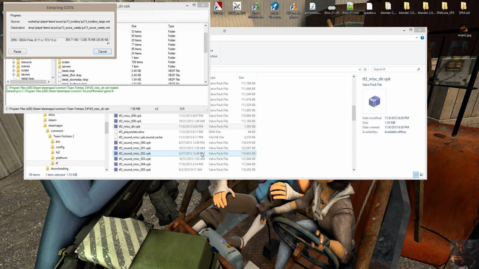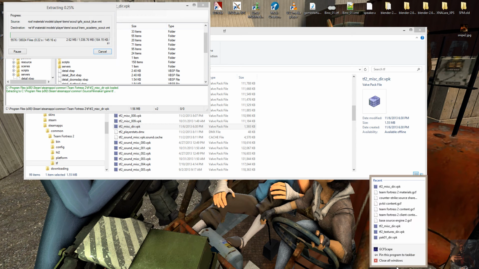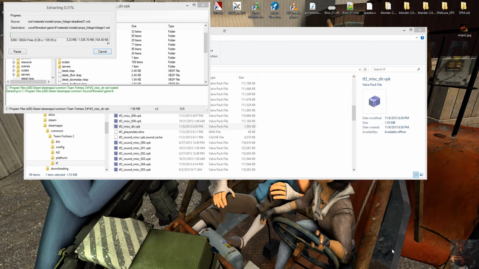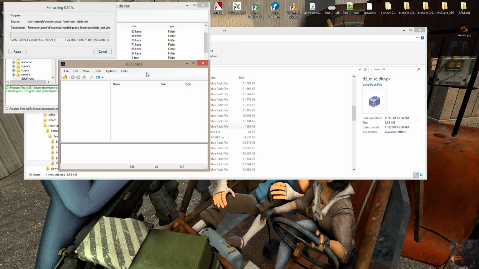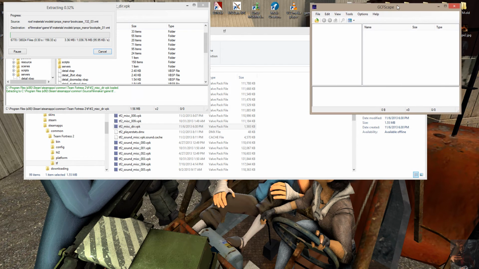Now the beauty about GCFScape is you can run multiple instances of it, at least you could with version 1.8.4, and we're going to find out if we can do the same thing here. I'm going to open up a new instance of GCFScape, and it looks like it's going to do it. I'm going to move that over here.